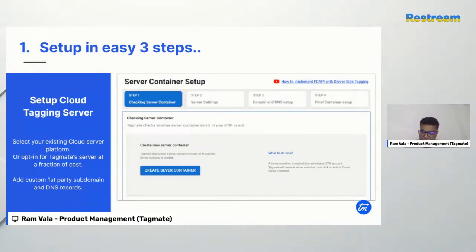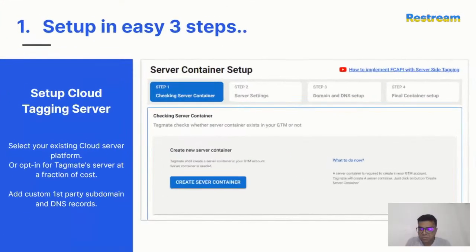There are 3 steps, which is very easy. Even a non-tech guy can handle this. So step number one, it's a tagging server. Nobody among our competitors is providing this automation as of now. So step one, create server container. Within this step of the tagging server, there are 4 simple steps, right?